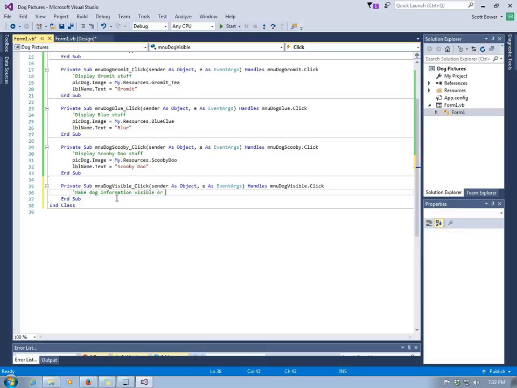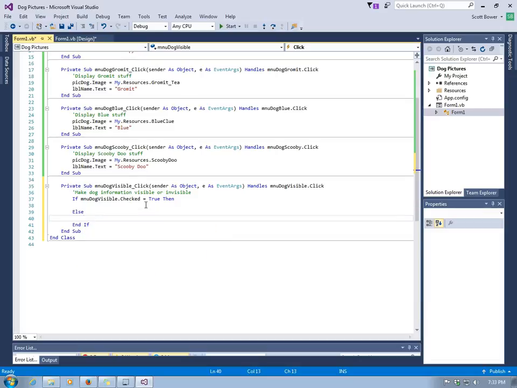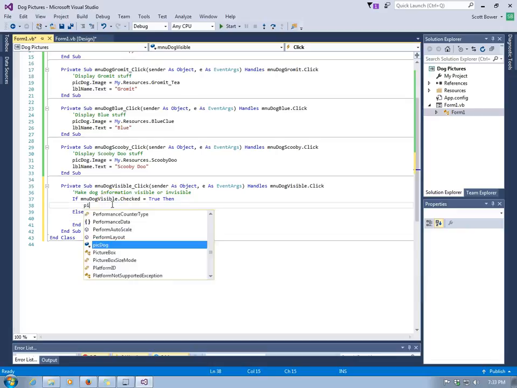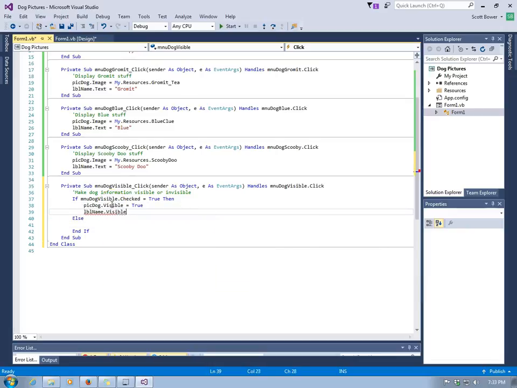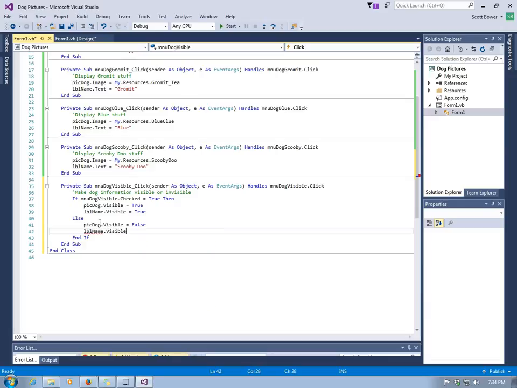It's going to depend on whether or not the item is checked as true or checked as false. So if MNU-Dog-Visible.Checked is true, and writing equals true is optional here, we're going to go ahead and display the picture box, image, and the text in the label. Otherwise, that must mean that the checked property is false, and we'll make sure those visible properties are also false, and users won't see an image or the name of the dogs. This again is all determined by the checked property of MNU-Dog-Visible. Either it is true or it is false that it is checked.